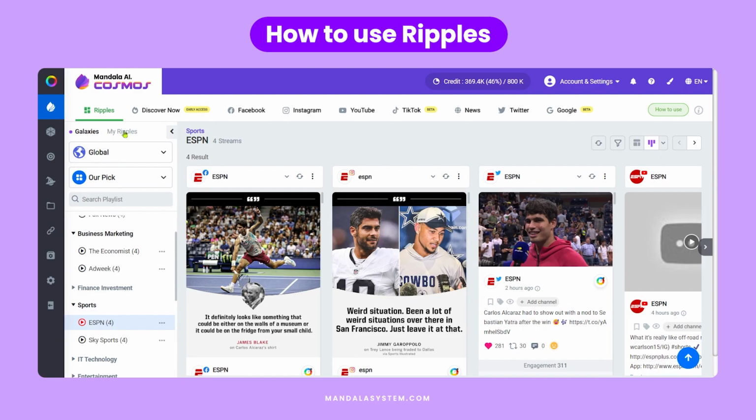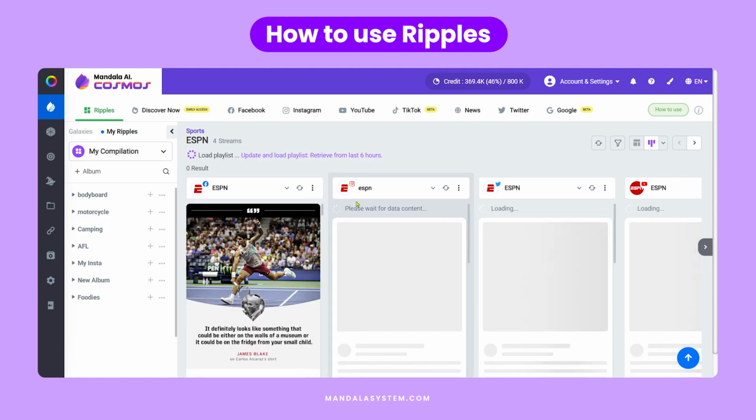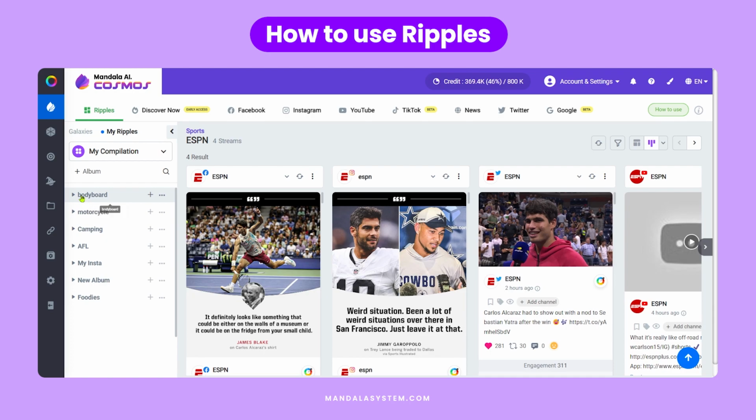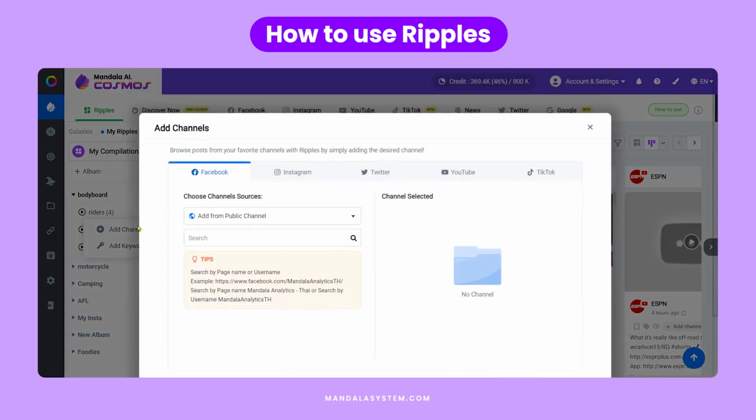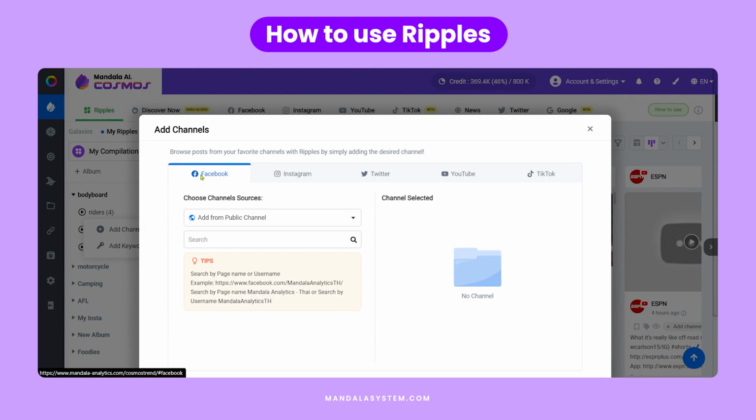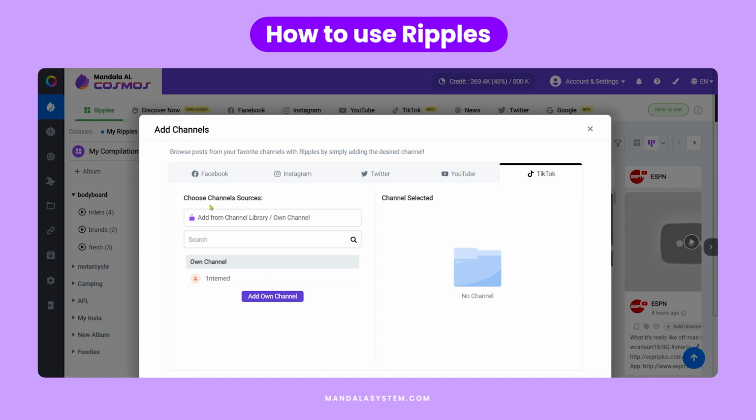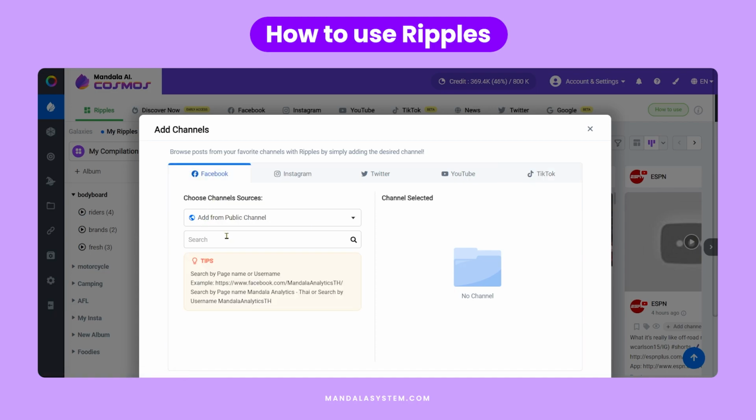Once you've checked out Galaxies and how it works, it's time to create your Ripples playlists. Click My Ripples and you can add a new channel just by clicking the plus button up here. You'll see the options for picking the platform are Facebook, Twitter, Instagram, YouTube, and TikTok. You will need to make sure you've connected your social media accounts to Mandala AI. And if you haven't, then the system will prompt you to do that here.